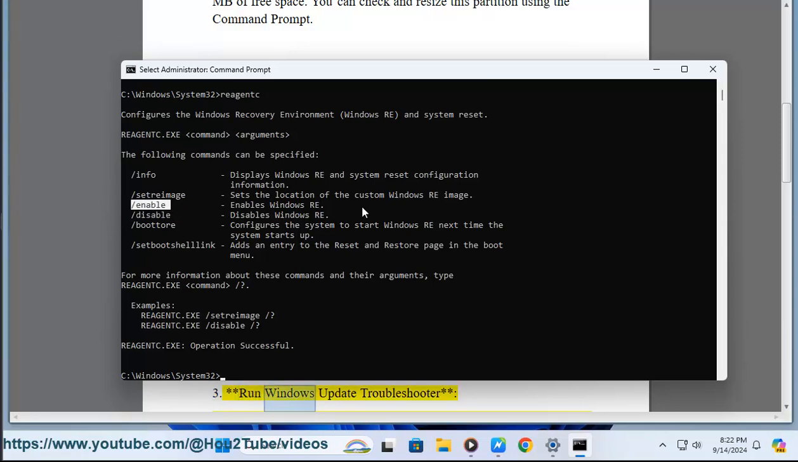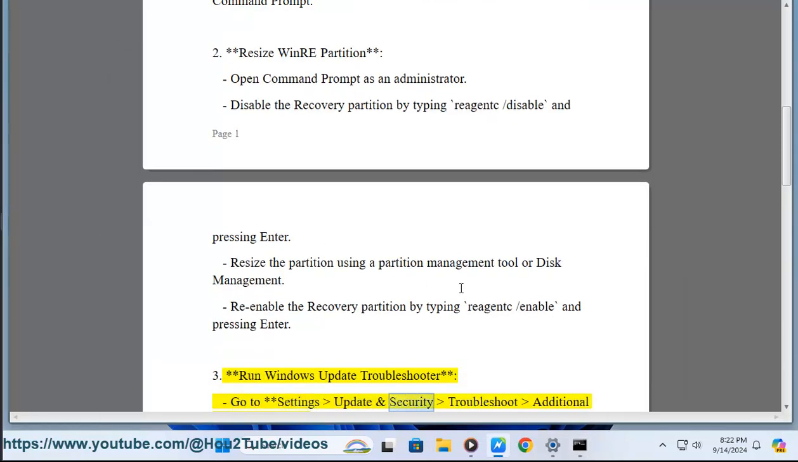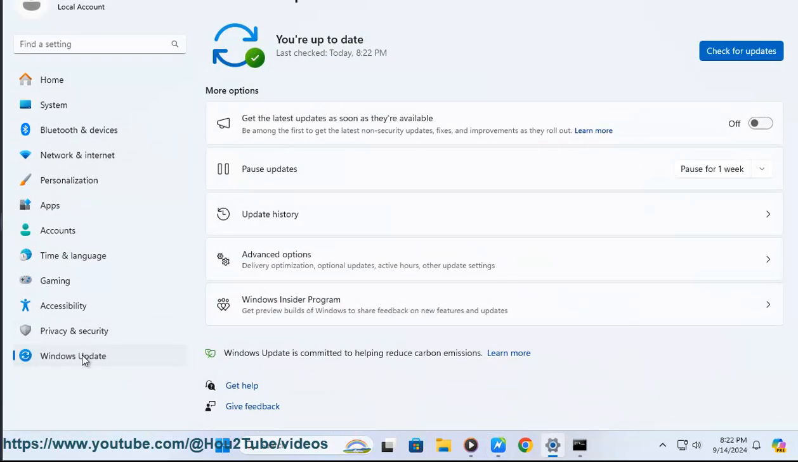3. Run Windows Update Troubleshooter. Go to Settings, Update and Security, Troubleshoot, Additional troubleshooters. Select Windows Update and click Run the troubleshooter.